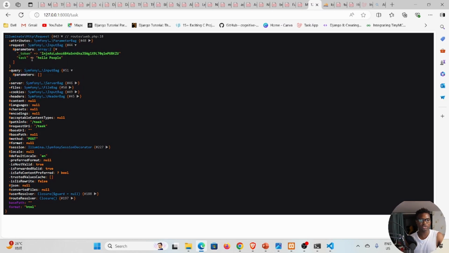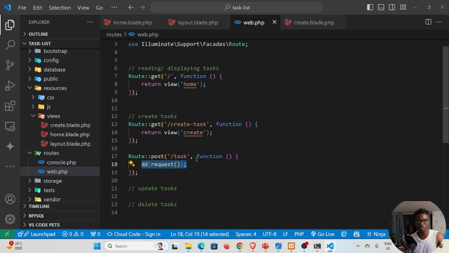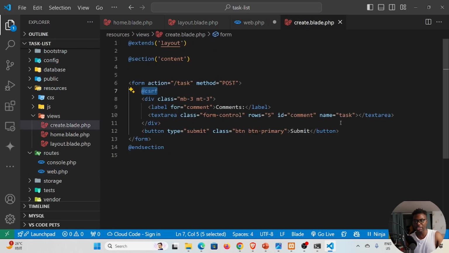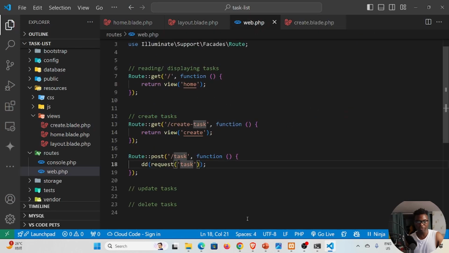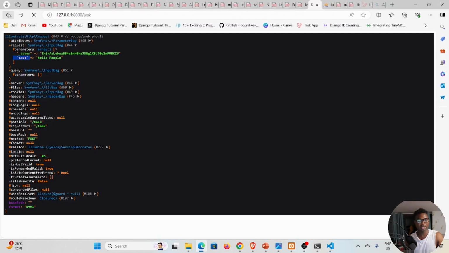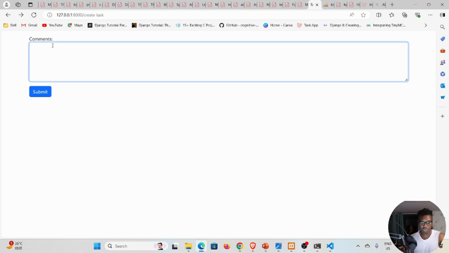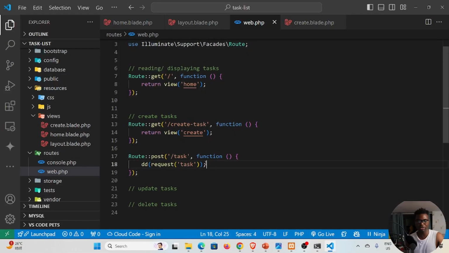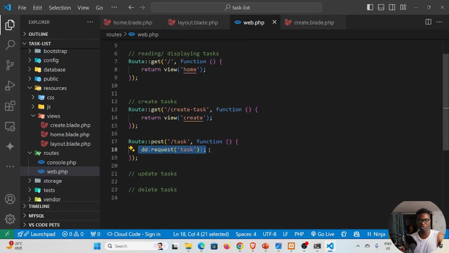For us to access this, we could access it by just referencing this task here in our web.php. Inside this request here, we could just put quotation marks and then say task, which is exactly this value right here. And so if we save and rerun that again, let me go back, refresh, and put some gibberish and submit, and you can see now we have access to that gibberish. If we are able to access this value, we can then use it for whatever we want.